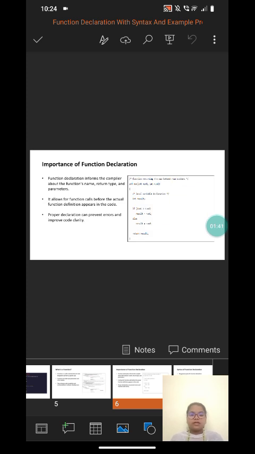Importance of function declaration. Function declaration informs the compiler about the function's name, return type, and parameters. It allows for function calls before the actual function definition appears in the code. Proper declaration can prevent errors and improve code clarity.